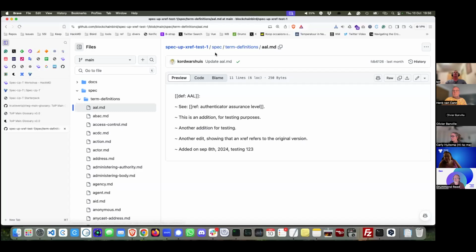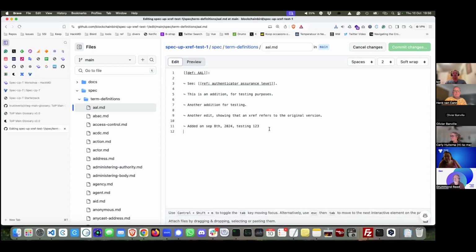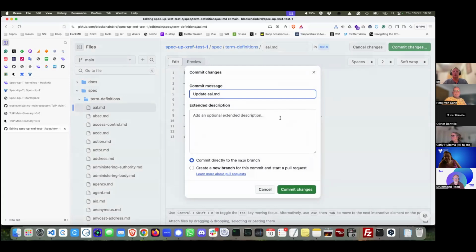But also, if you would do it here, like this, testing 1, 2, 3, commit changes, blah, commit change.